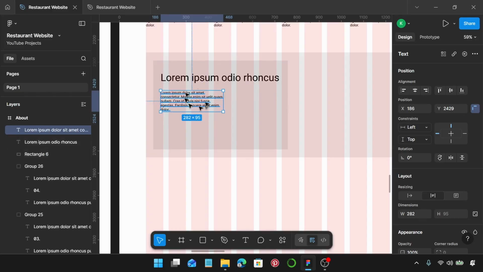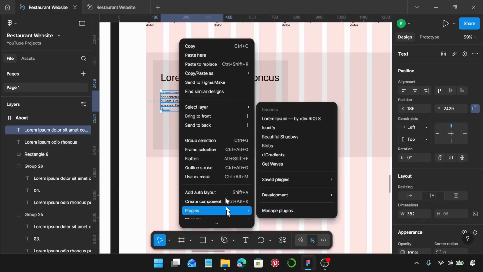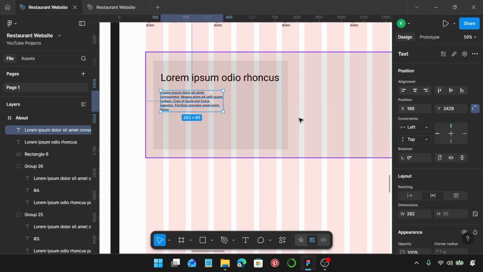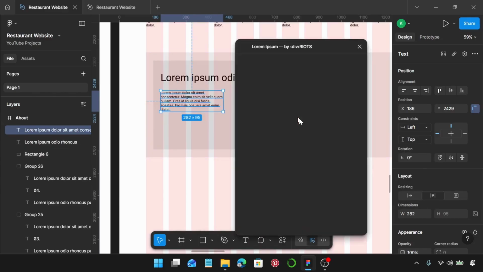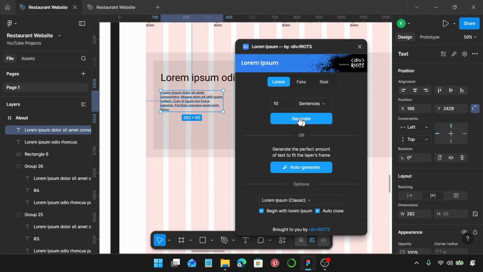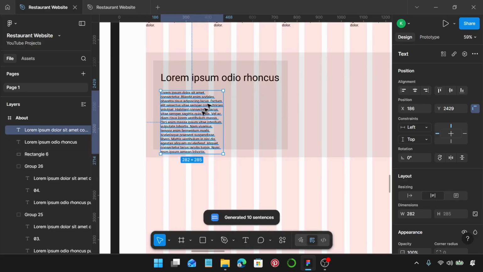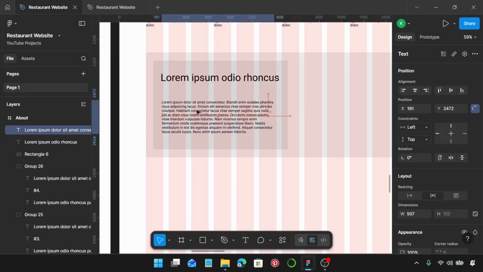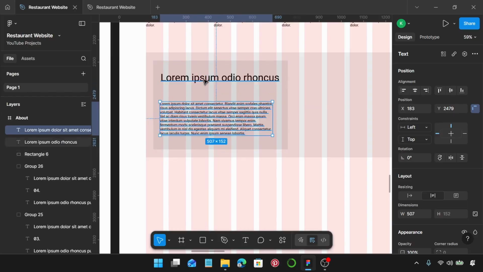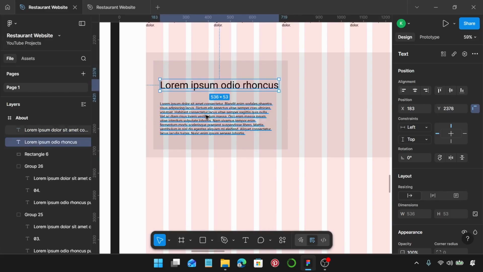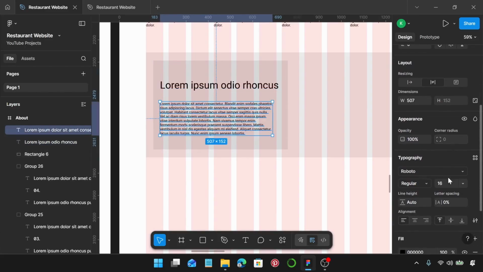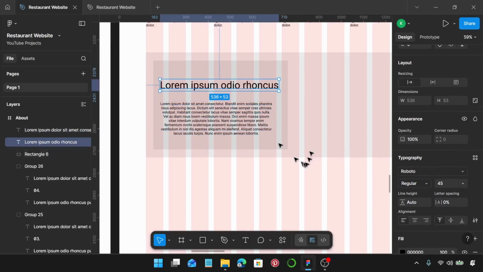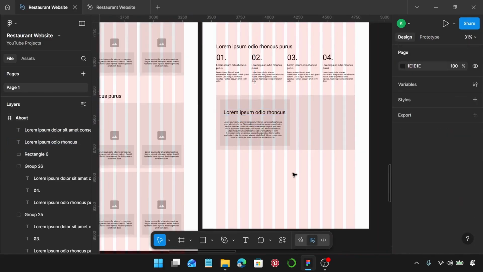Once again, left square bracket to bring it to the front, and I'm just going to bring this here. The text is a bit short, so let's just use lorem ipsum. I'm just going to go to plugins, and I'm going to run lorem ipsum because I want this text to be longer. So this is about maybe 4 or 5 sentences. I'm just going to go ahead and generate this, and extend that, maybe move this around. I'm going to change the alignment of this text to center. I'm going to leave this one as it is. It already looks centered.